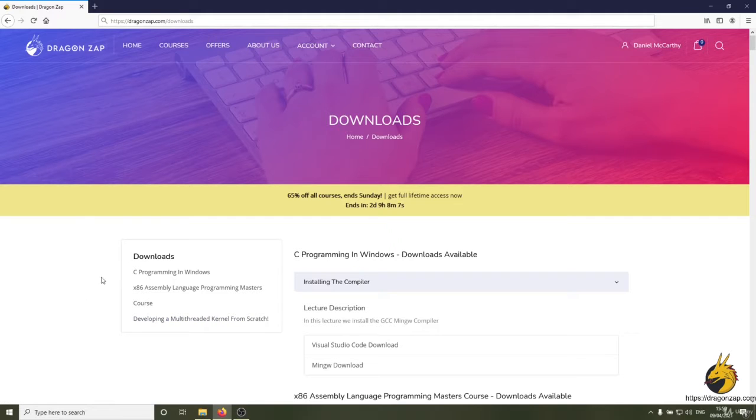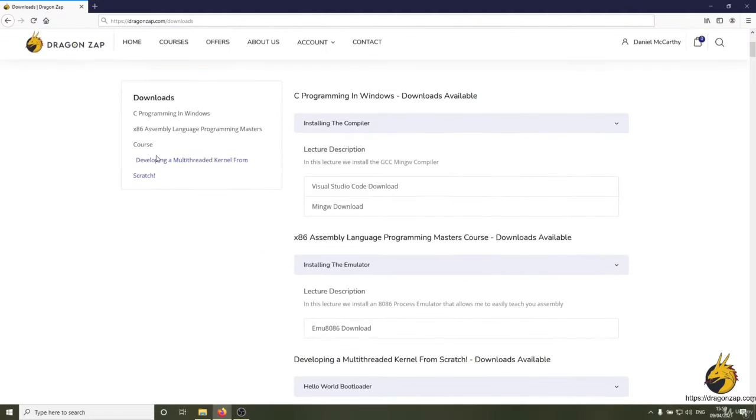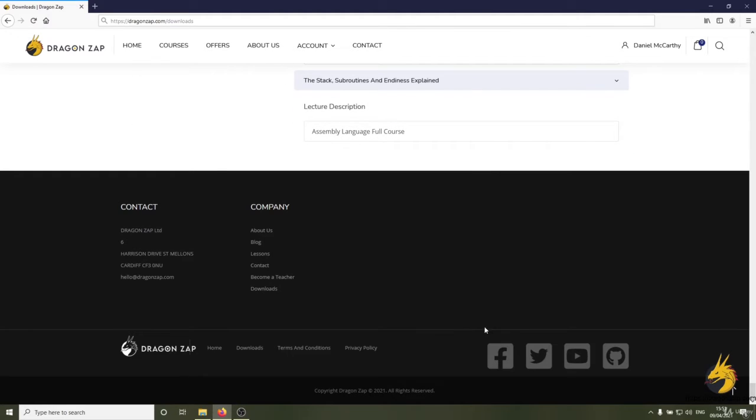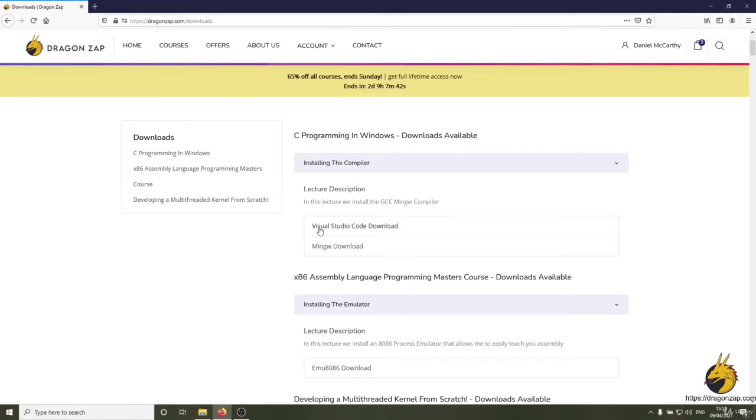So the first thing I want you to do is go to dragonsapp.com/downloads and then just click C Programming in Windows on the left here. If you still can't find it, just go to dragonsapp.com, scroll all the way down and you'll see downloads here, and just click that. Now the first thing we're going to do is install Visual Studio Code. So just press Visual Studio Code download.